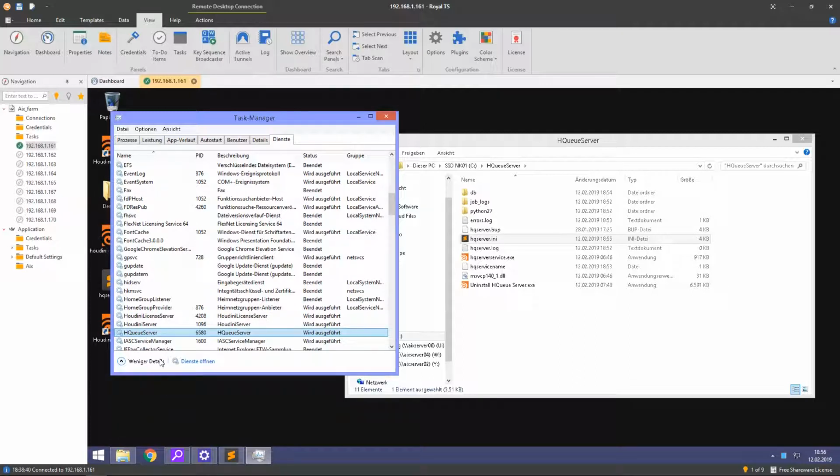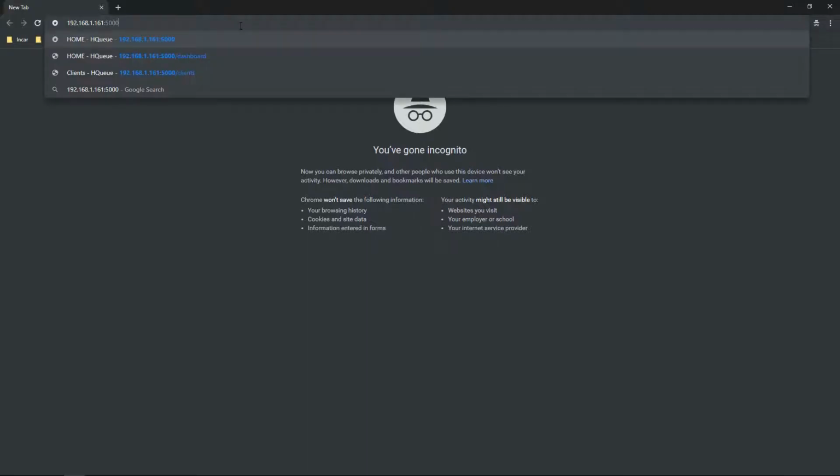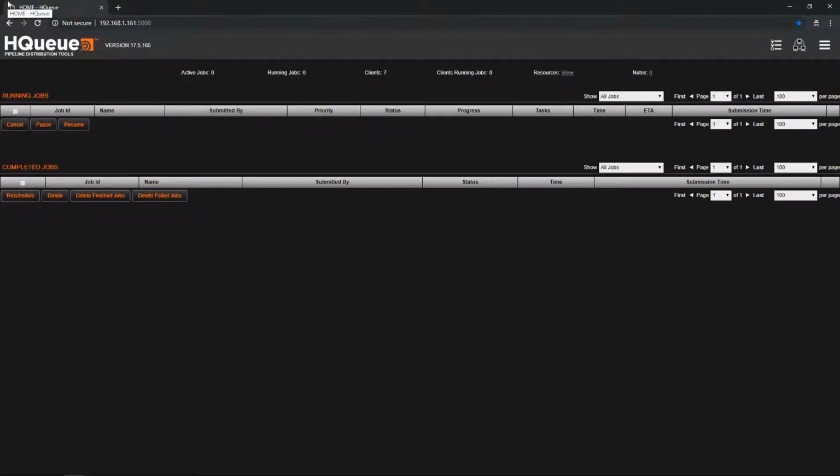So now the server restarted, and to check if that thing is running, I will locally on my machine start a browser and go to the address of that machine. So that's the address here. I just added a colon with 5000 for the port. That's a standard port where my server is running on this IP address. So let's hit enter, and I can see I'm directly shown the HQ web interface. Also, this is the version that I just installed, so everything went smoothly so far.